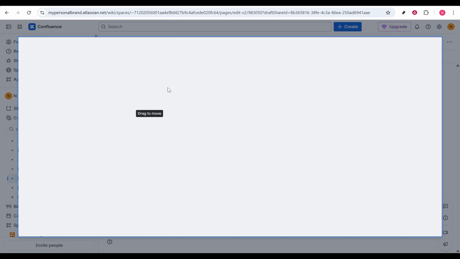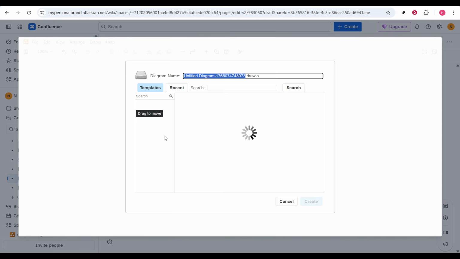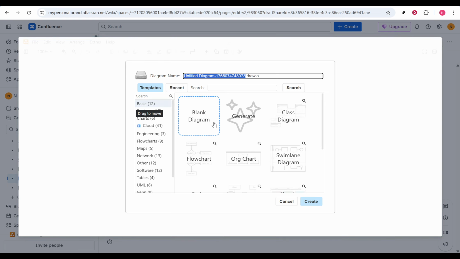Confluence will load the draw.io interface and prompt you to choose how you want to start. You'll get a clean, focused window so you can build your flowchart without distractions.